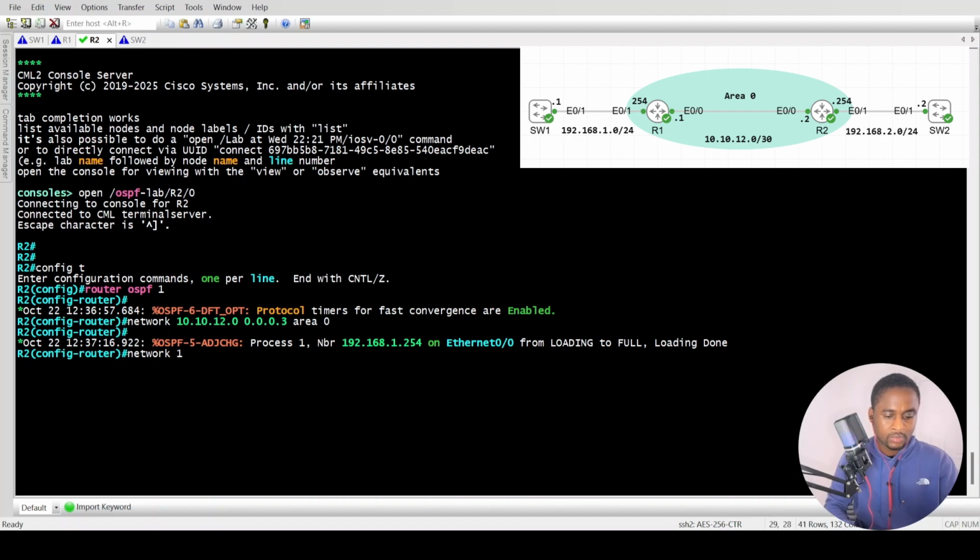Sorry, that's 192.168.2.0, wildcard is 0.0.0.255, in area 0 as well. Now we're done with configuring OSPF on router 2 as well. Now let's verify.